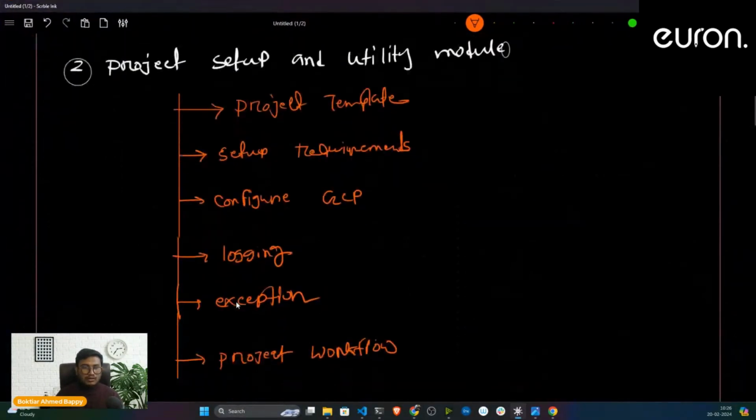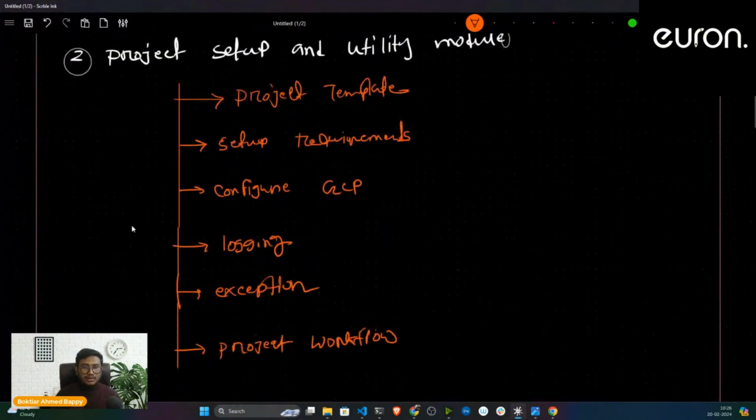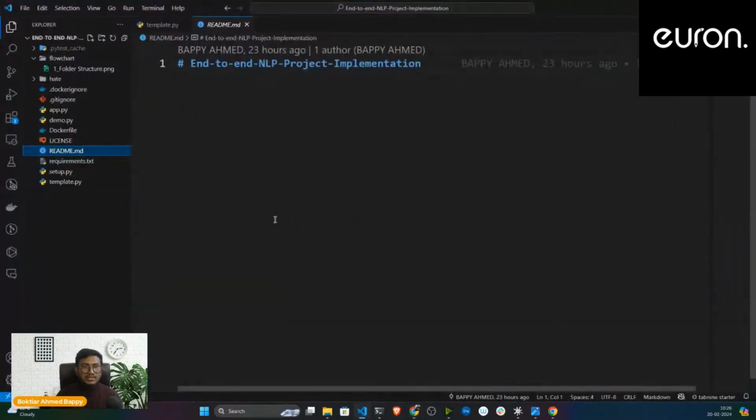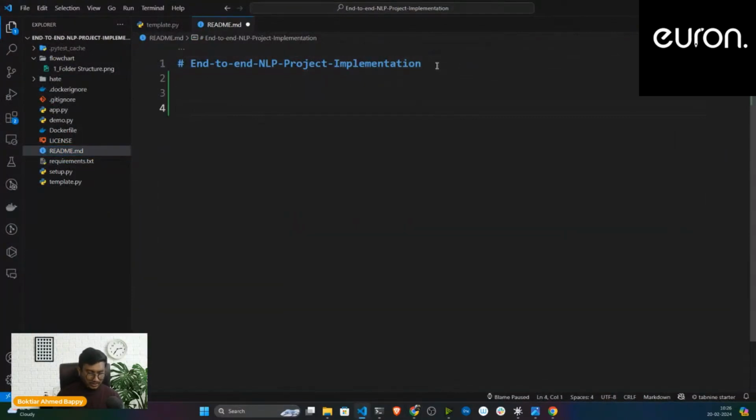So we have seen how to create the project template. Now let's do the requirement installation, okay? Because I need some requirements in this particular project. So the first thing I need to do is create one virtual environment. So let me just write here how to run. Let me just mention all the commands.